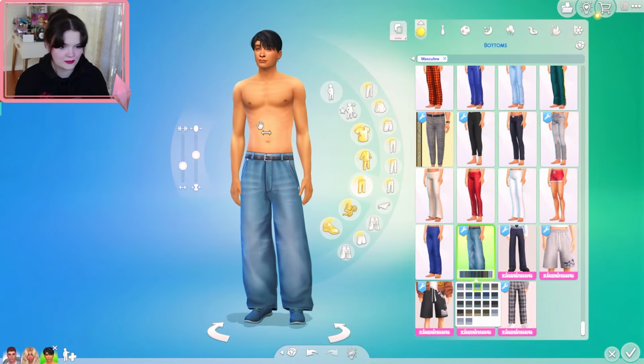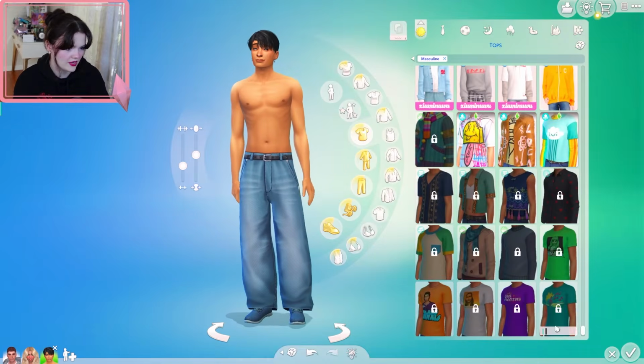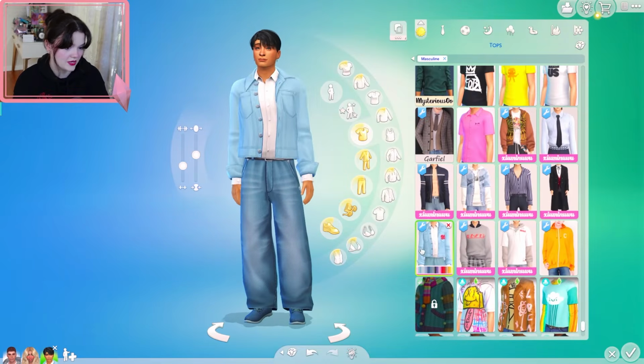For jeans, he needs some tops, doesn't he? Hold on. Let's give him a top first. Do I have tops that match these? Yeah, by the same creator.